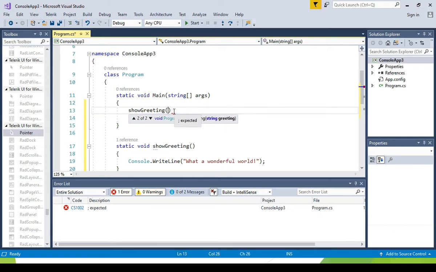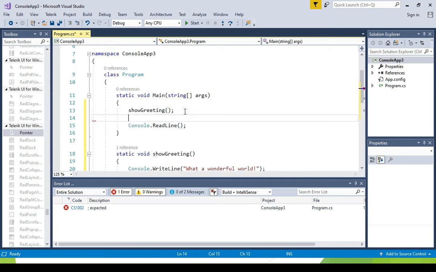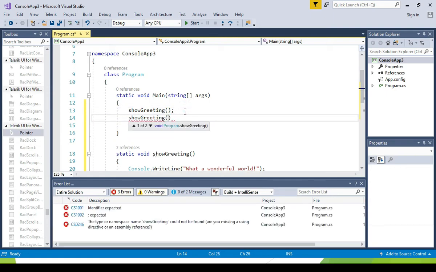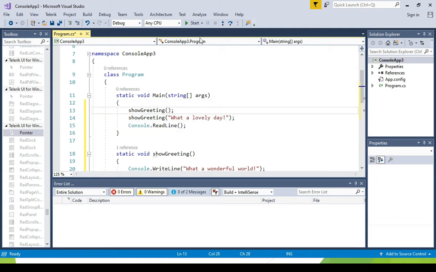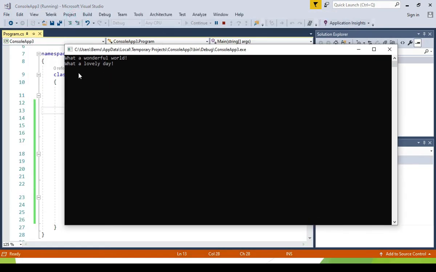If we leave this without parameters, then we are calling showGreeting without parameters. So let's call showGreeting without parameters. And then let's add another line here, and this time we'll supply what a lovely day. And let's try running this application. All right, so this is now the result.